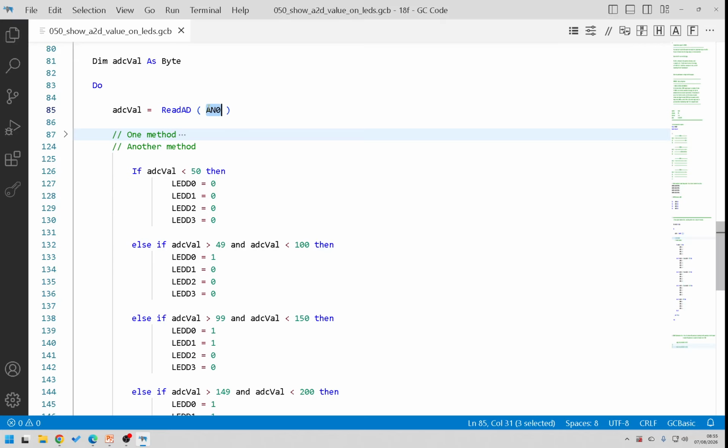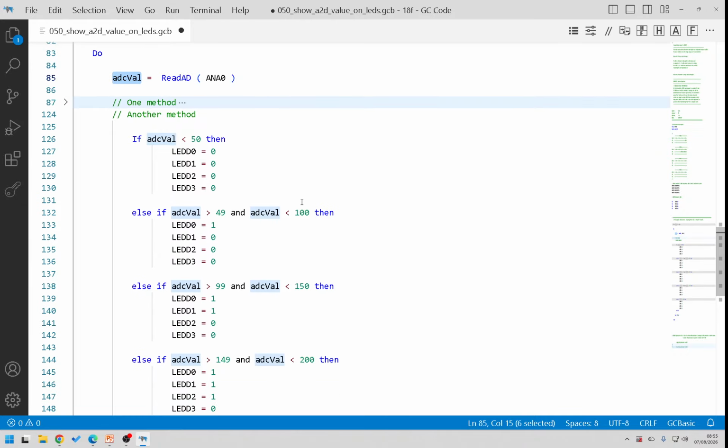So let me just change that there. Let me change all instances of that. Control H will actually do a replace all. It's found one instance, which is fantastic. Okay, so we're going to read ANA0, and we're going to put the result of that in AD value, and then here is our test.